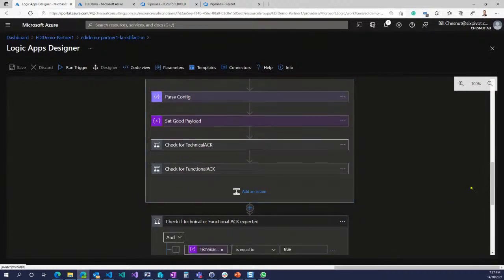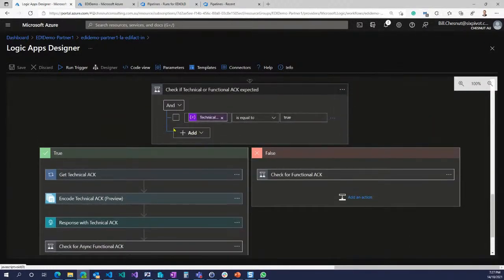I also check to see if I want to send with EDIFACT. I can have a technical ack that says I was able to read it, and then a functional ack that says I was able to process it. So I've got checks in there of, do I need to send a technical ack or a functional ack? Now, if you've got both, it's a little bit harder, because the technical ack will go back in the response, and the functional ack needs to go asynchronously back to them through another endpoint.